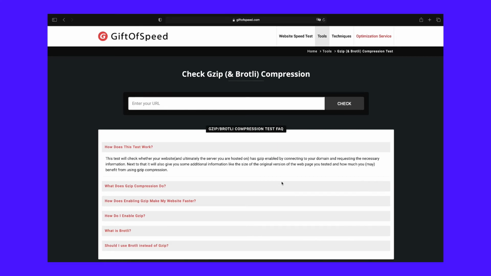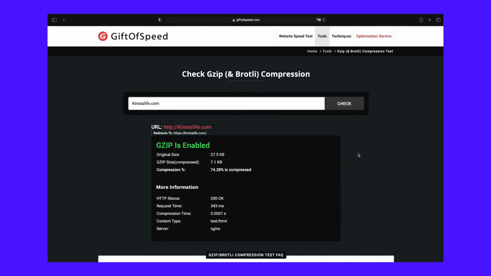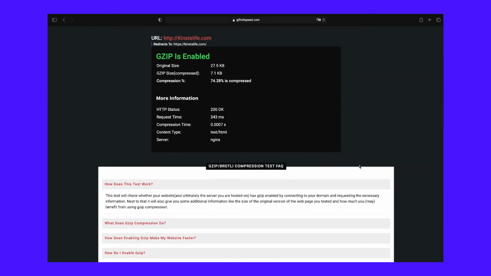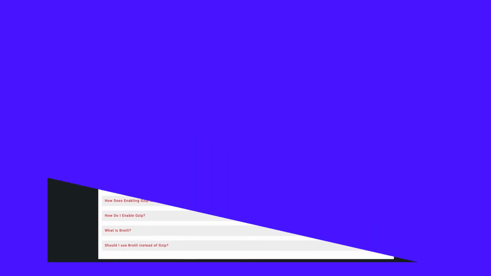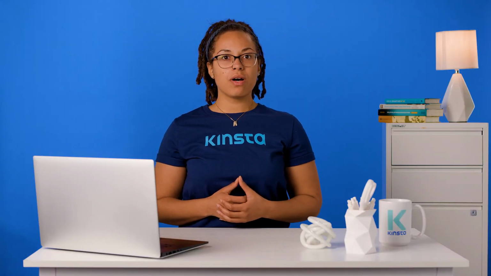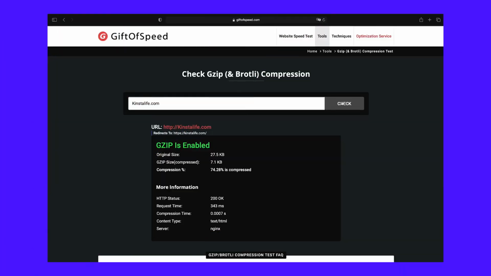Simply enter your website URL and hit the check or test button. Both these online tools will show you a brief report on whether or not Gzip is enabled and the amount of data transfer you've saved, or may save, by serving the test URL with Gzip compression enabled. The first tool will also show you other relevant information such as your website's server type, content type, and compression time.